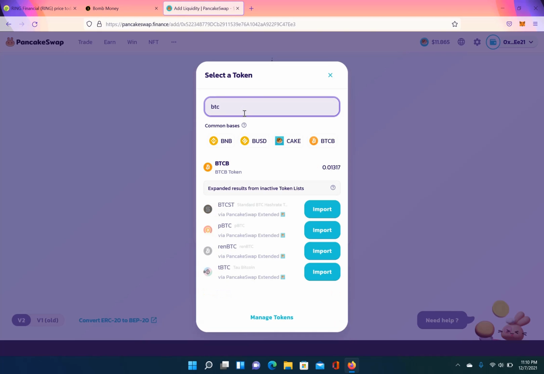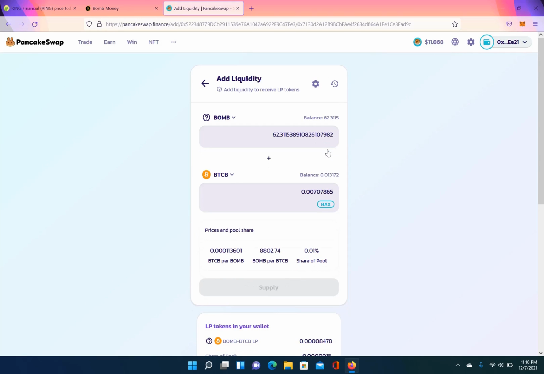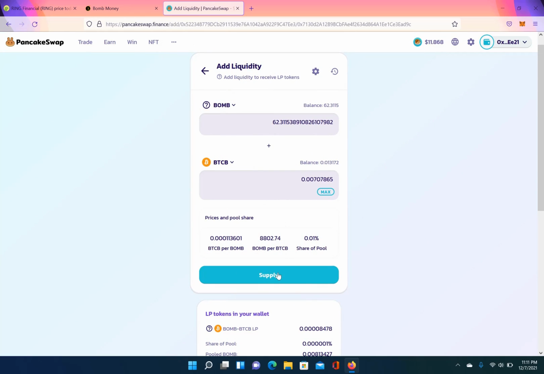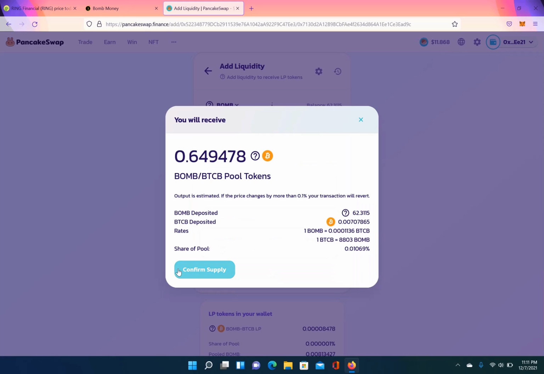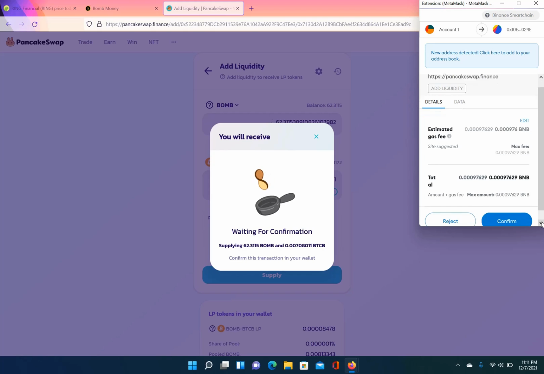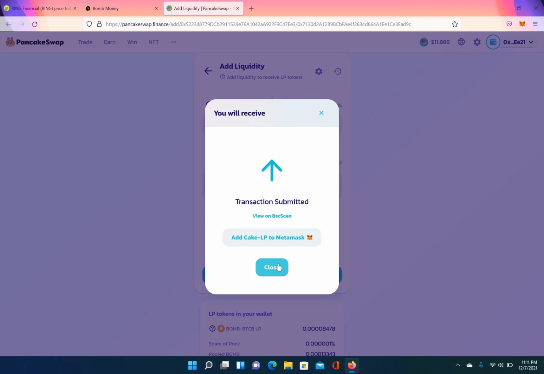Now I'm adding the pairs right now. And in a second, we'll go ahead and hit max. Let's see, I got a balance. Looks like I got a surplus of Bitcoin. All right, so let me go ahead and hit supply. Create this LP. And then after this goes through, I'm going to stake it on the platform.